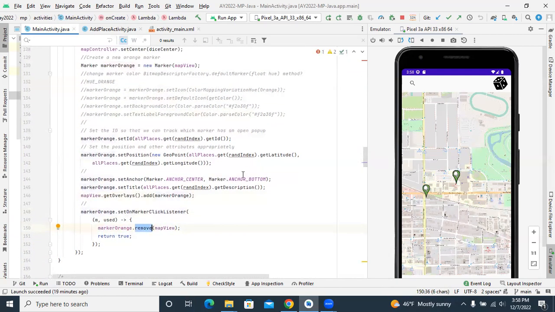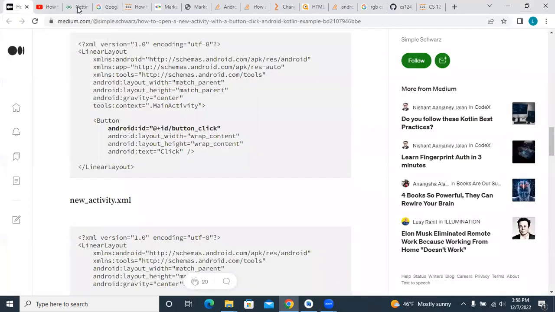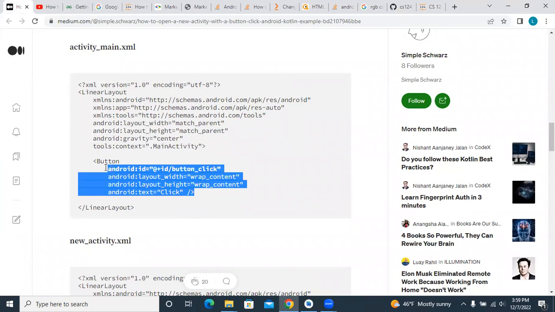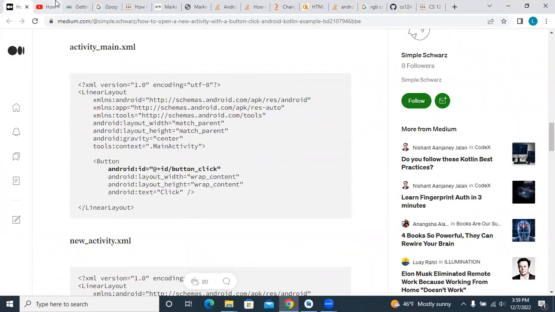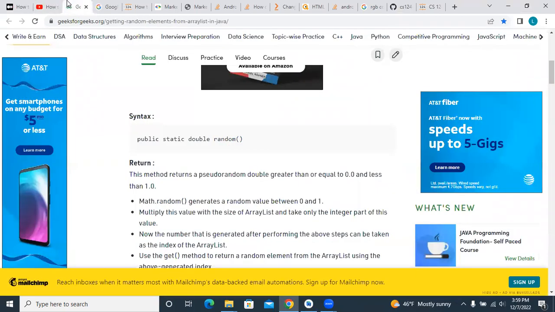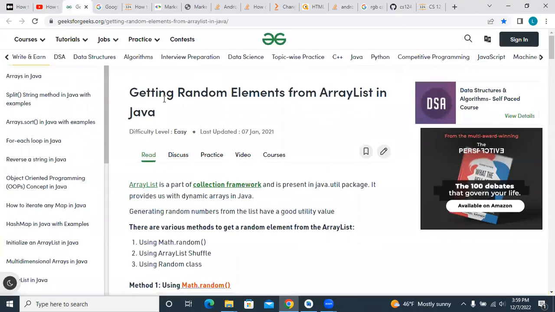come back to green. Some of the resources I used were this website where they were talking about how to add an icon and make it into a button. I used this YouTube tutorial just to see how you can do that. Then I looked up how to make a random number generator and use it to take a random element from the list.